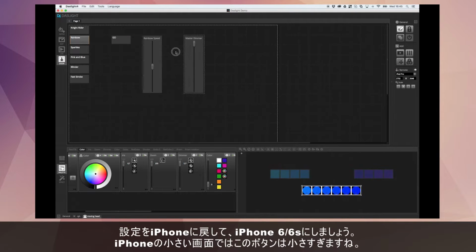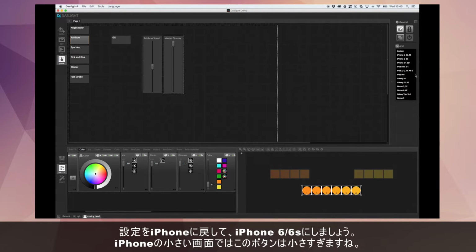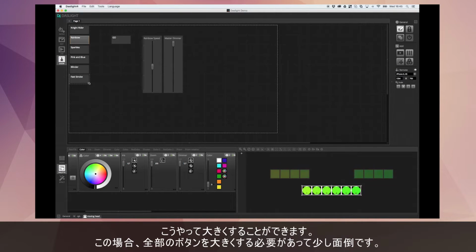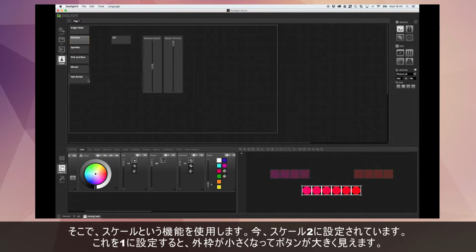If I go back over to the iPhone, so we've got the iPhone 6 and 6S. Now, these buttons are going to look really small on a little iPhone screen. Obviously, we can go over here and we can make them bigger, like this, but this involves resizing everything, which is a little bit of a pain. So what we have here are scaling values that we can select. So at the moment we've got the scale set to 2. Now if we set the scale just to 1, you see it shrinks the borders, and this will consequently make the buttons look bigger on the iPhone.